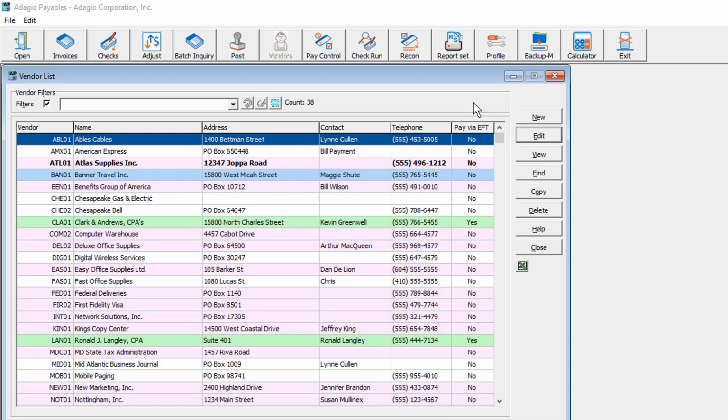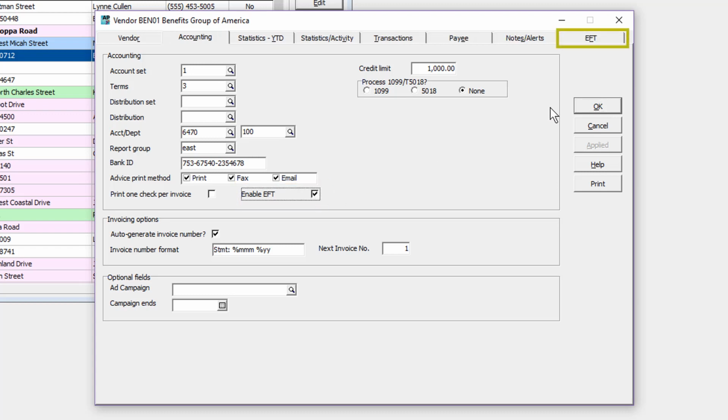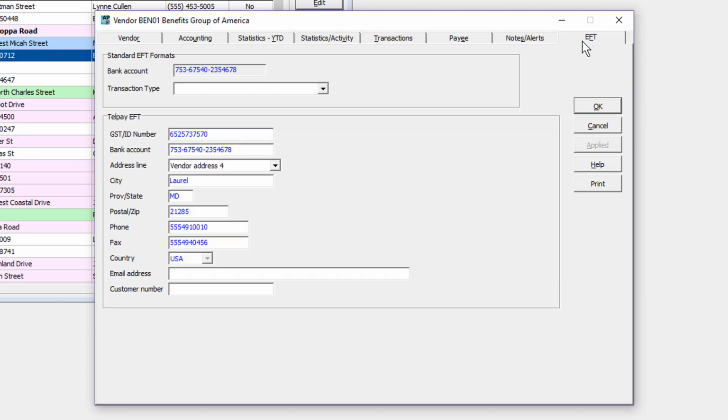Finally, set up which vendors can be paid by EFT. Edit a vendor, and on the Accounting tab, select the Enable EFT option. This will reveal an EFT tab on the vendor that will have vendor-specific options, dependent on the EFT provider code formats you have created, either for TellPay or direct-to-bank EFT, or both.